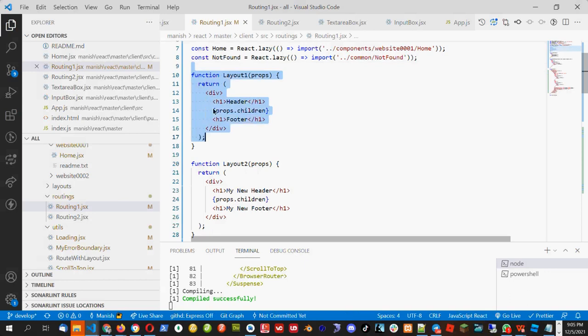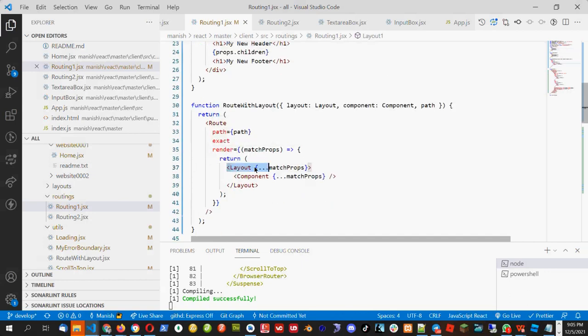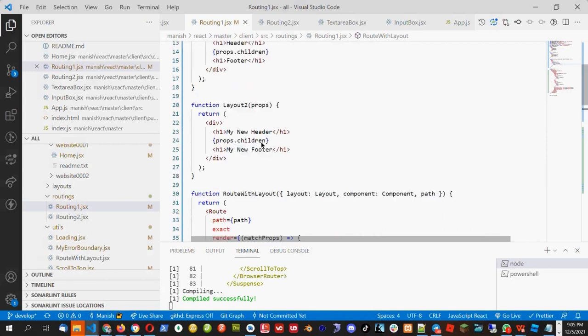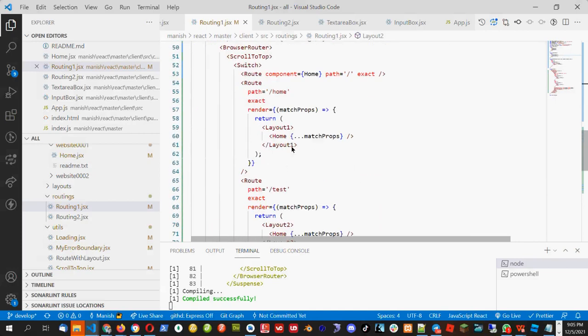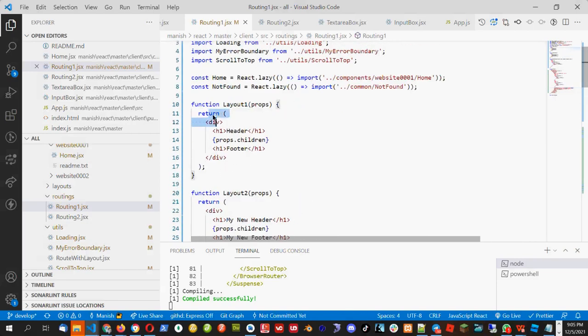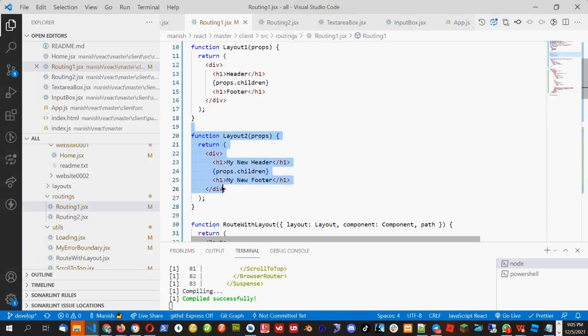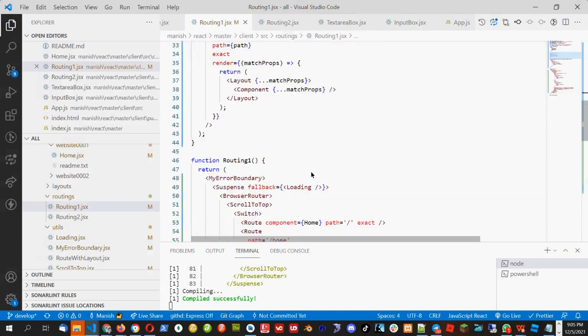So what we did, we have layout one and layout two. We have two layouts with different header and footer. Now, if I call this layout with the child component, that child component will be displayed here. This is the purpose of the layout component. Now we may have hundreds of URLs. I want some URL to call layout 1, that is this layout. I want some component to call layout 2, that is this layout.